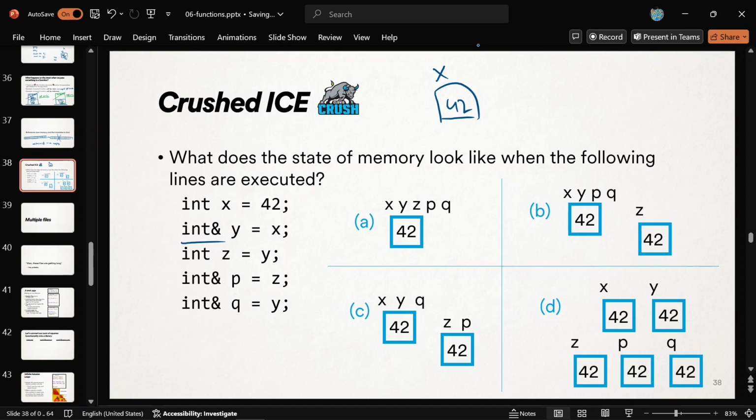So next we say int reference y equals x. So y becomes a reference to x. It's not brand new memory. It's going to rename that box, or just give it a new second name to use. All right, so that's what happens there.